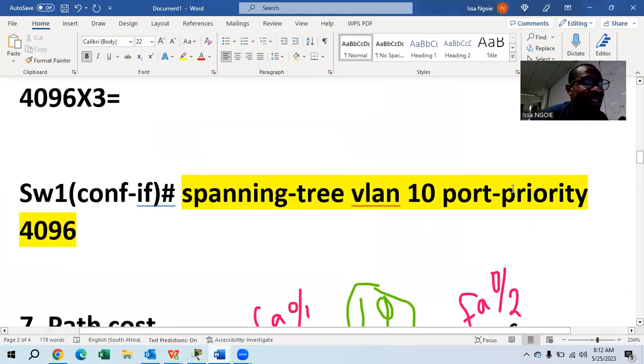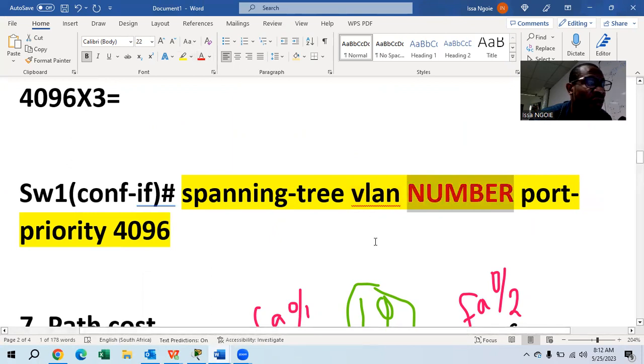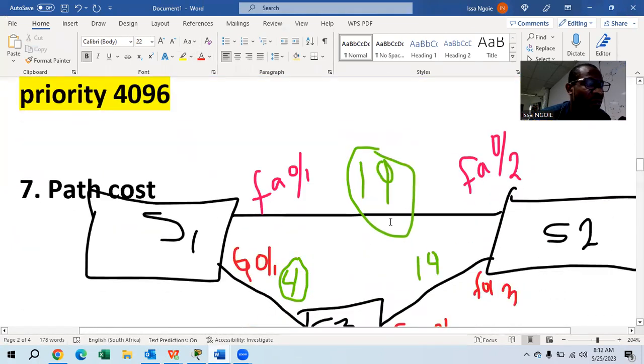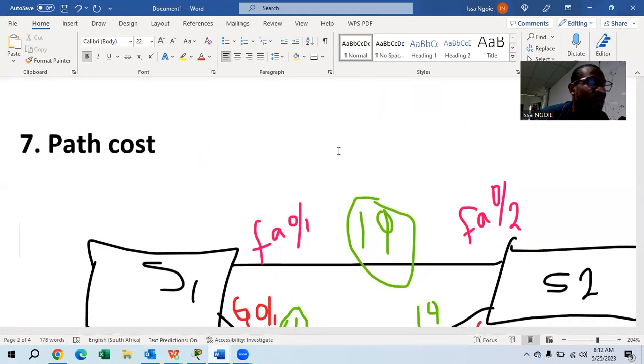So if you wanna change the priority number, this is the command: spanning-tree vlan 10. This VLAN 10, you can put your own number, right? You can say the VLAN number here, then priority, right? So you have to be precise according to the way you created those VLANs, right? Let me show you first how you can learn about your spanning tree, right?